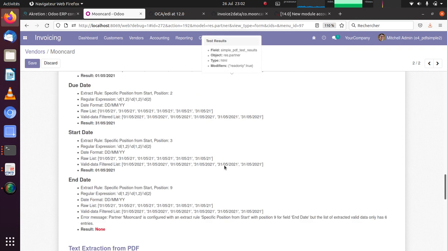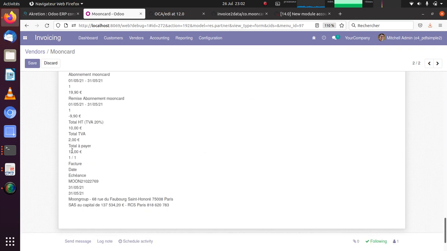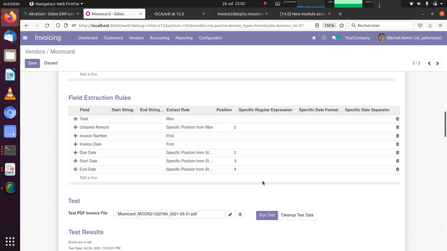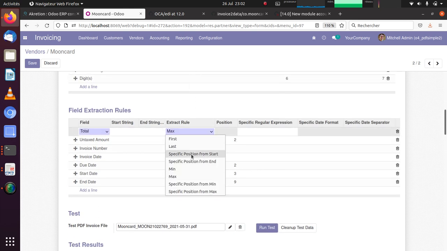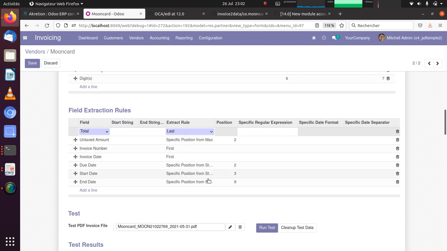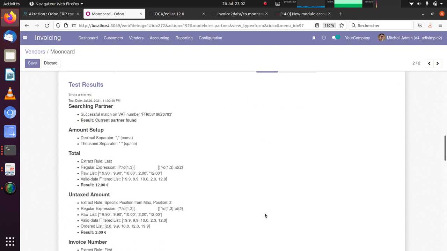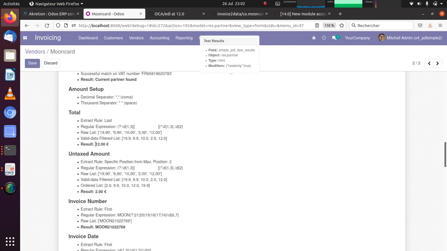So using the max was not, in this case, the best choice. When you have a look at it, it would be better to tell it it's the last amount in my invoice, because it's at the end. So instead of max, I will change that and put last. Max is often a good rule for total amount, but not in this case. So I run the test again, and I see that now for the total amount the result is fine.